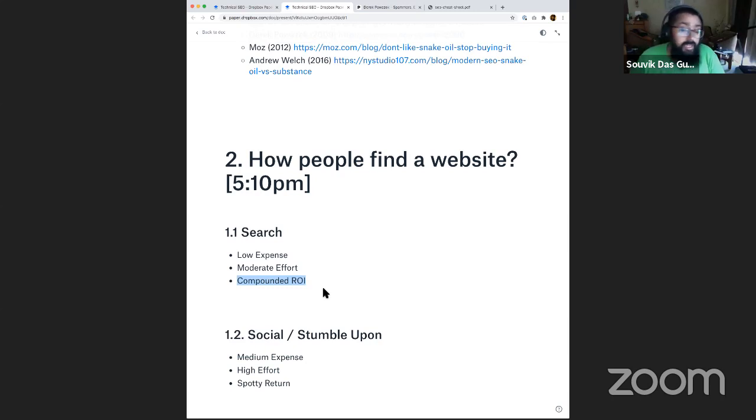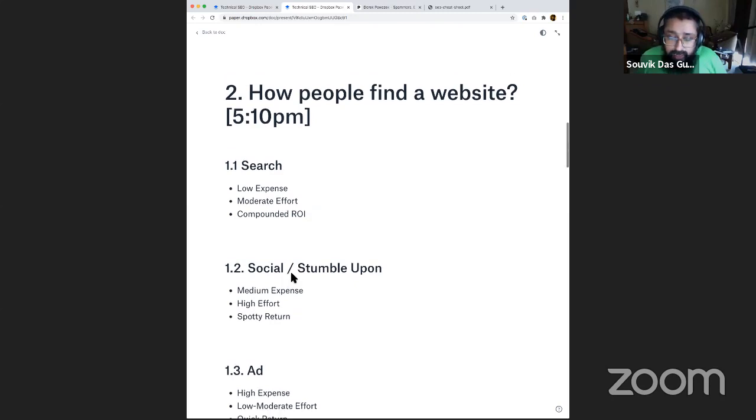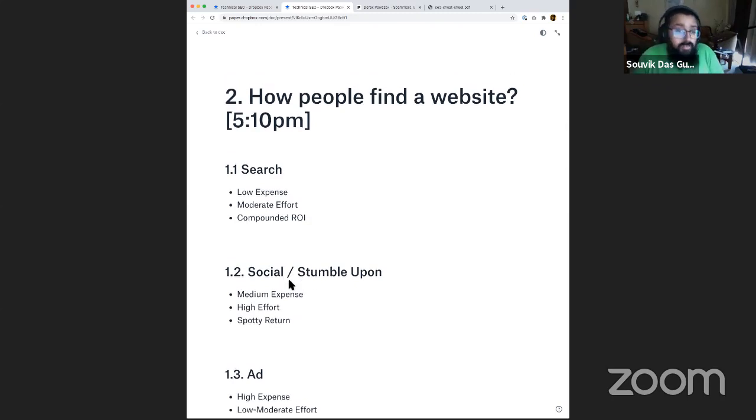And at that point of time, your ongoing effort still continues to be a moderate effort, which is why I'm calling it a low expense, moderate effort route, to make sure that people are able to discover your site through search. The next is social networks. That can be a place where people discover your website, or simply stumble upon your site on platforms where customers or users already are, and they just find your link.